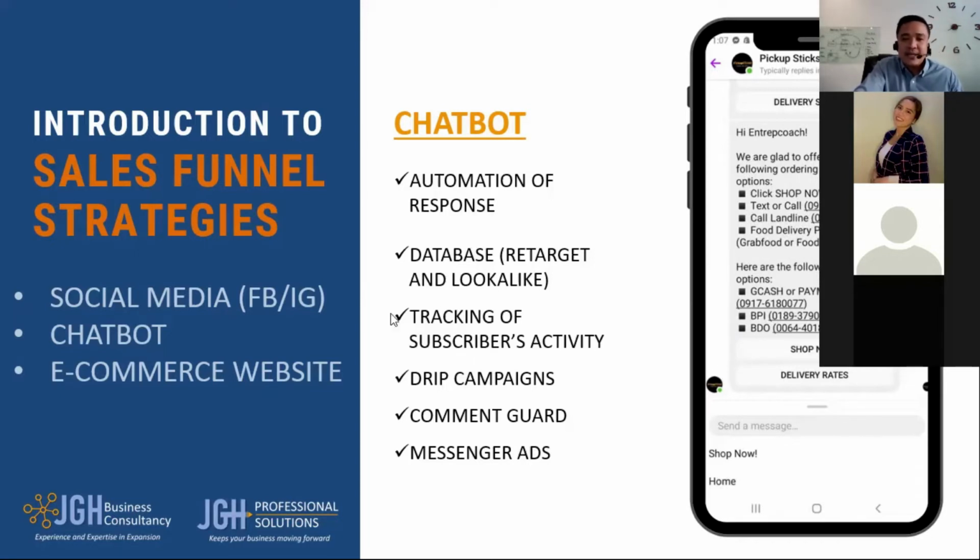And then drip campaigns. A drip campaign is simply a follow-through message. For example, I set it up at 20 hours. You sent a message today, and after 20 hours, there's a follow-up message. So, it's as simple as that.